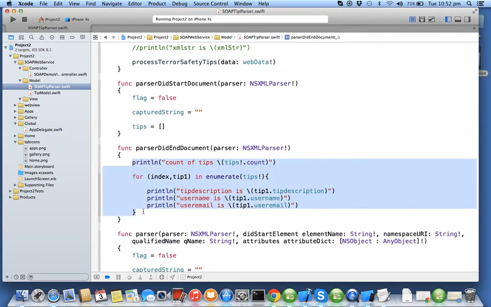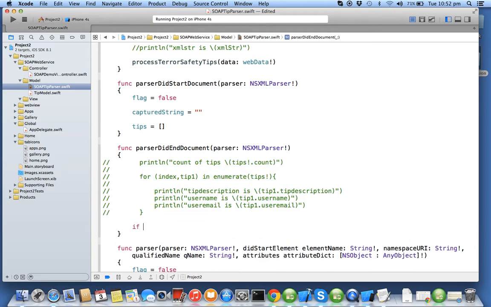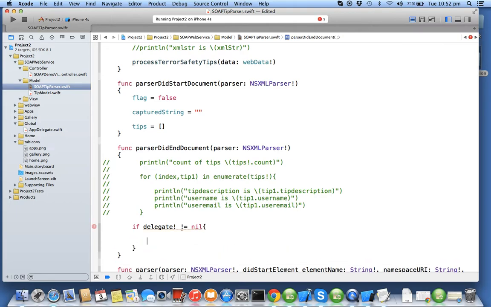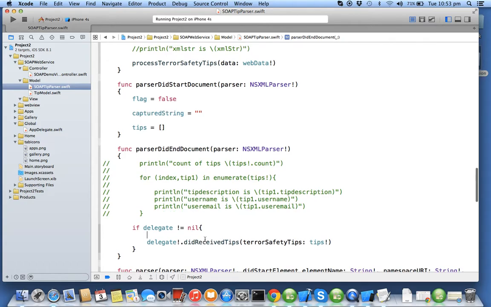So I'll comment this line. I'll write: if delegate is not equal to nil, so basically there is some receiver inside the delegate. Now you will call delegate didReceiveTips, and you'll pass the tips. So when didEndDocument comes, if someone is listening to this SOAP tip parser, it will send didReceiveTips. Now, didReceiveTips being a required method, you are not checking whether the receiver is implementing that method or not, you are just blindly giving the callback.